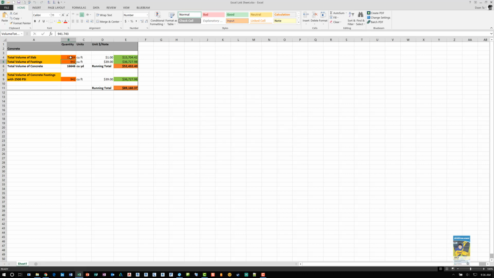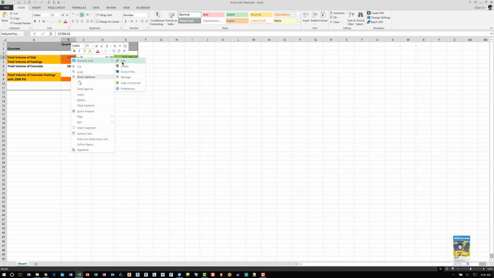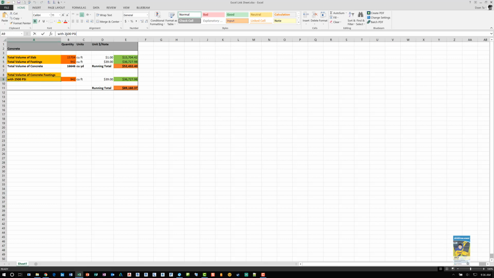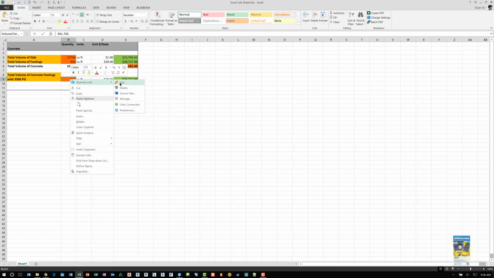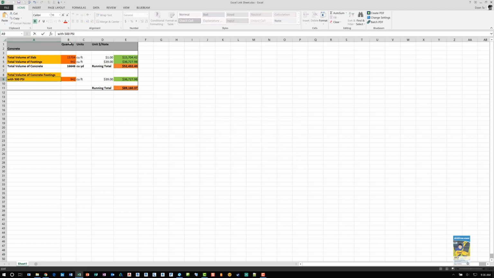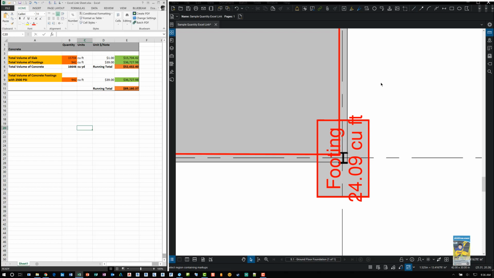Also, if we select a different one, say total volume of slab, and go to its properties under edit, you'll see it says volume and the label it's looking for is concrete slab. And then lastly, for this one where we're saying 3500 PSI. If we look at this cell and go to its quantity link and look at its properties, it's looking for total volume of footing where the concrete strength is PSI, and you can specify 2500 PSI. See that? So when you have all of that set up, the Excel cells are going to extract that data out from the PDF file that's over here.